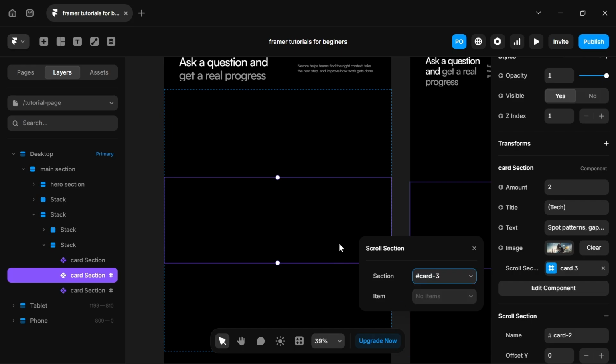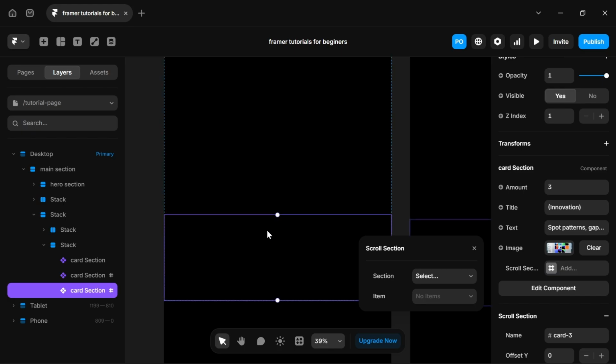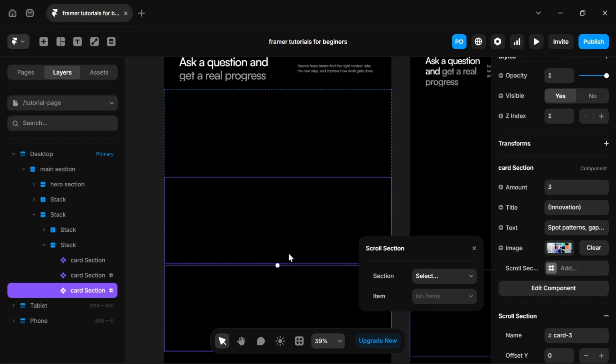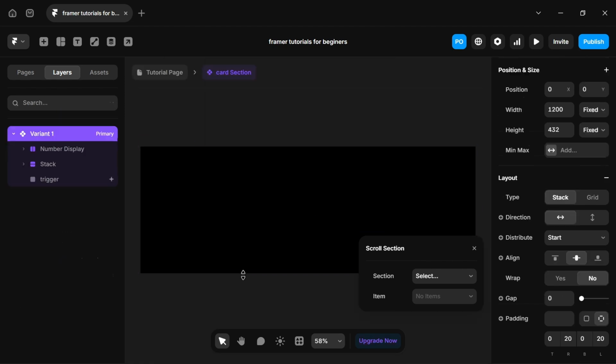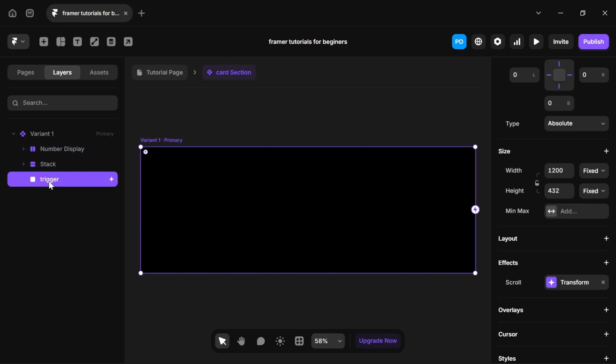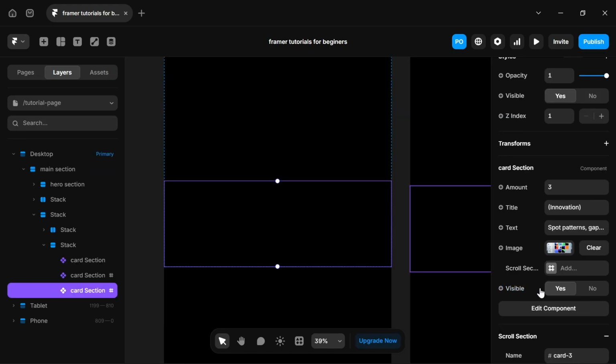So select card 3. Now for this last card, since there's no extra card to activate the effect we tied, we are going to remove this black stuff covering it. Now how do we do that without it affecting the rest of the cards at the top? Because remember, this is a component, whatever we do on one applies to all. To do that, we apply a component variable for this trigger. So select the trigger, go over to the properties, and I'll be creating a variable for the visibility. So click that, create variable. Now we have a new variable called visible.